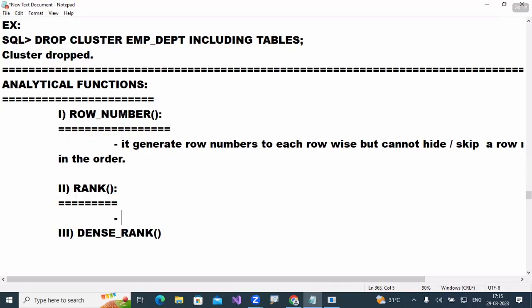Student marks. So in a classroom, which student is getting the highest marks? Definitely that student will get first rank. Second highest, second rank. Third highest, third rank. Like that, we are going to be assigning ranking numbers. Same as in a company.